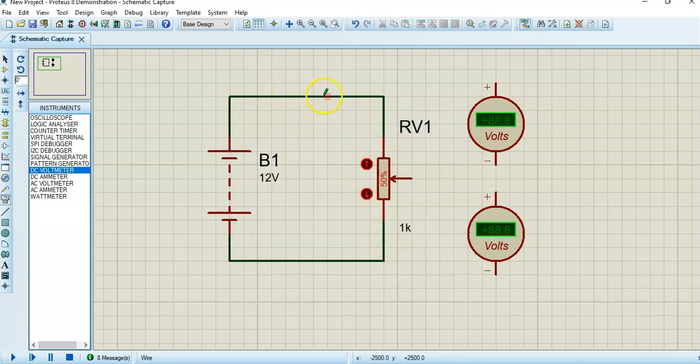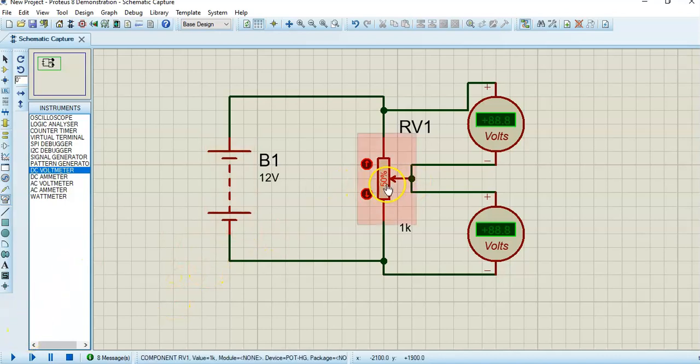It shows you the direction of the current. I'm going to connect from here to here and here to here. I'm going to connect this to this end and this to this end. Now if I simulate, you can see both the voltmeters are showing 6 volts. It's very obvious because the center tapping is in the center, so you have equal resistance on the top and the bottom. So it has to be an equal voltage drop.